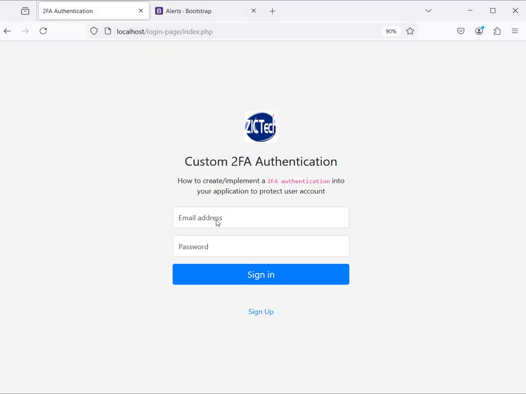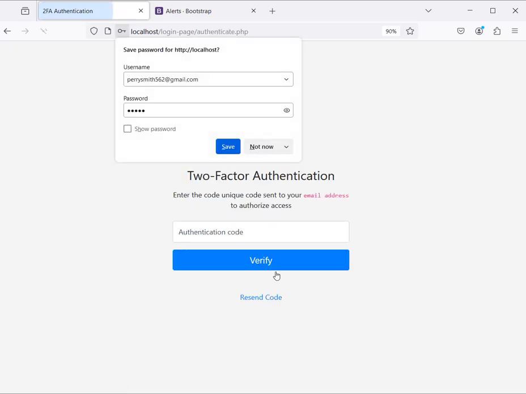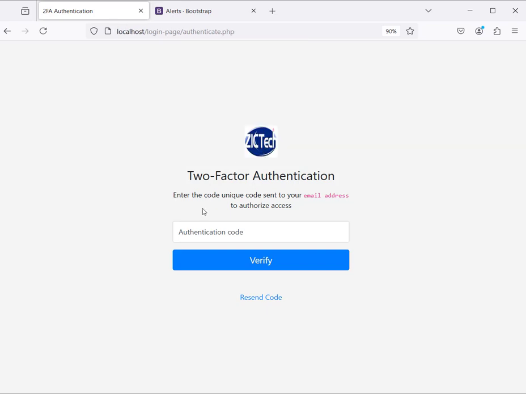So let's give it a try again. Let's test it one more time. Yeah, so we are in. It's working. It redirected to the authentication page. It's showing the authentication code, so once you enter the code here, it will verify you. But right now we have not coded this page.